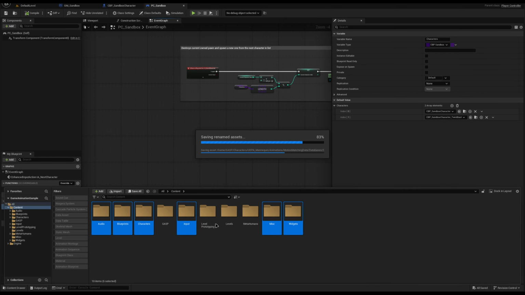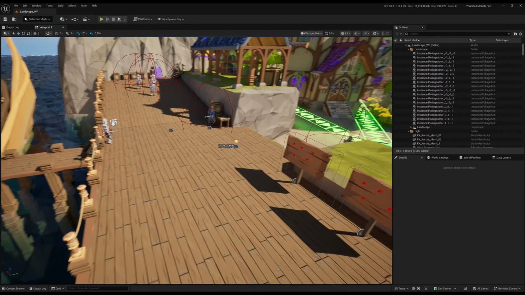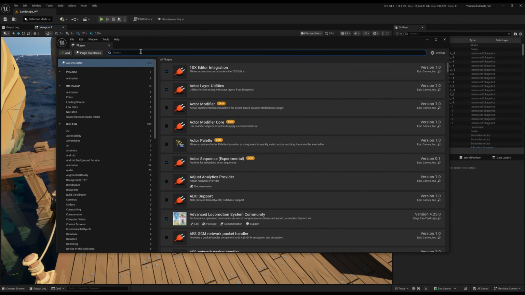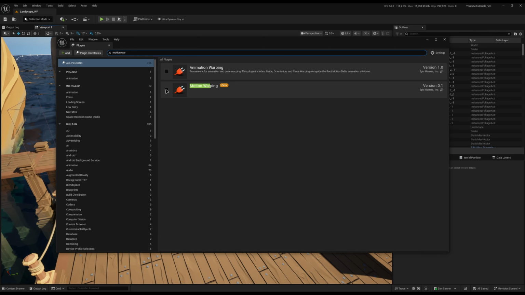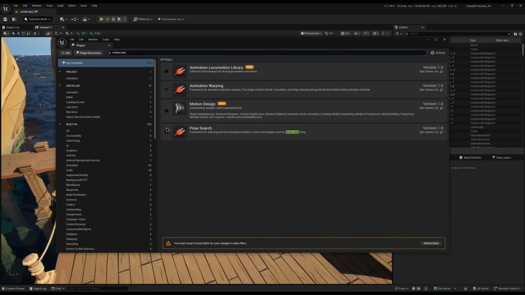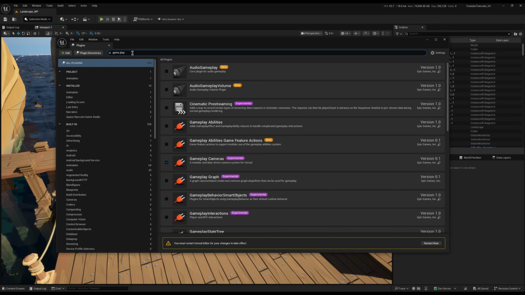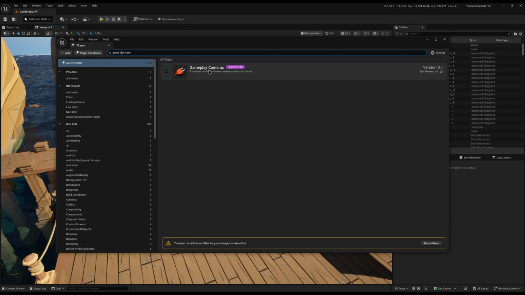So whilst this is taking a while to save, I'm going to jump back into my main project and I'm going to go to Edit, Plugins, and I'm going to come and enable some of the plugins that we need in order to make this work. So the first one is our motion warping. So I'll come and enable that. It is beta. It does mean it should work, but there may be bugs. I'm also going to enable animation warping. I'm going to enable pose search. And then I'm also going to come and enable the gameplay camera, which is already enabled for mine, which is good.